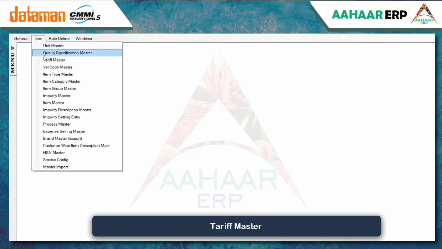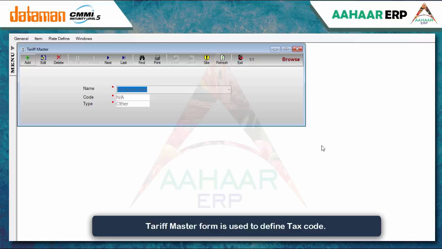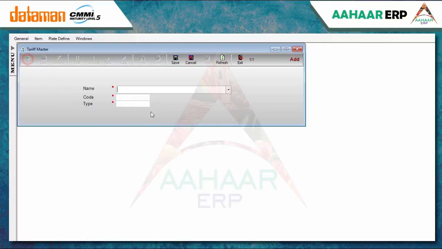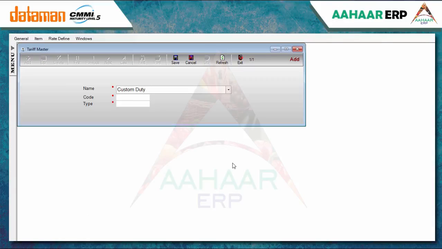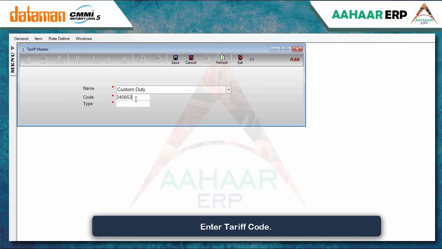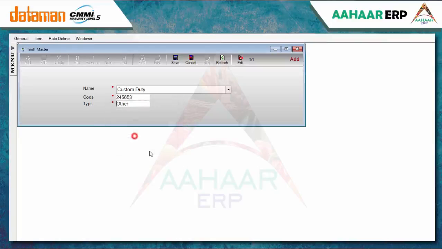Next form is Tariff Master. Tariff Master form is used to define tax code. It's a tax duty which is used in excise and import. You can create new tariff by clicking on Add button. Enter tariff name. Enter tariff code. Select type and save it.